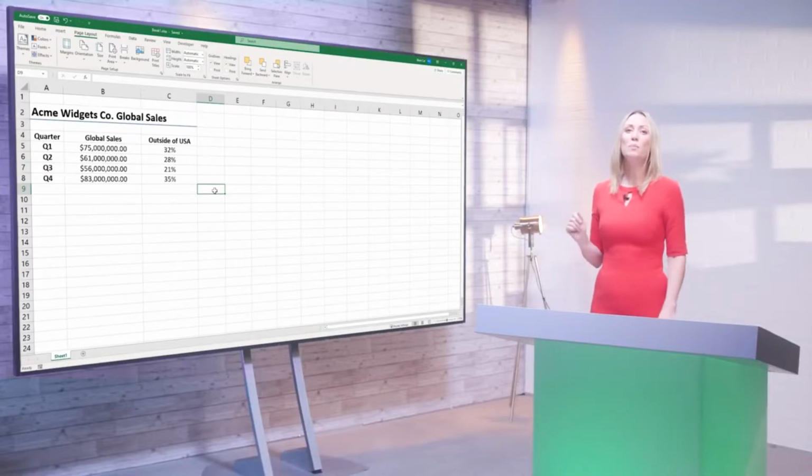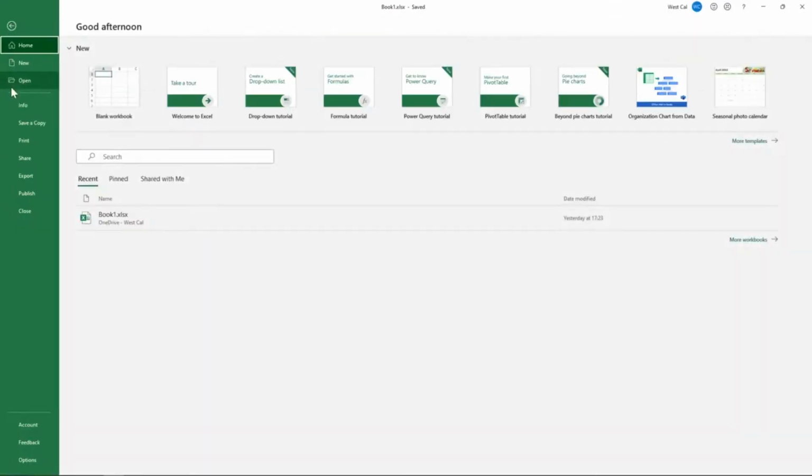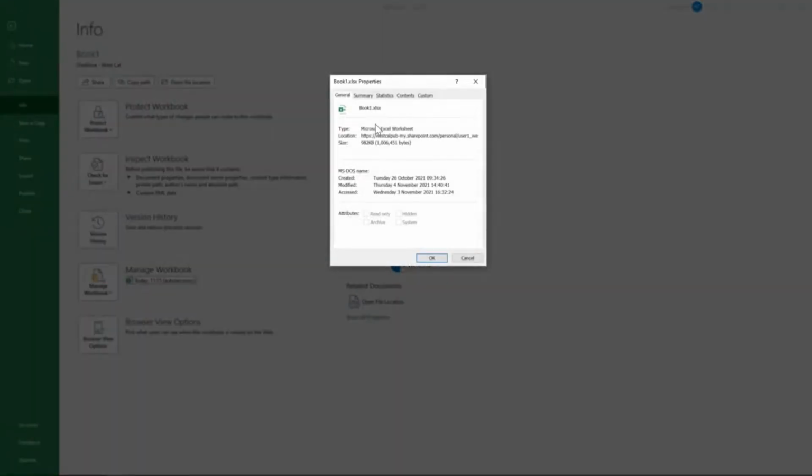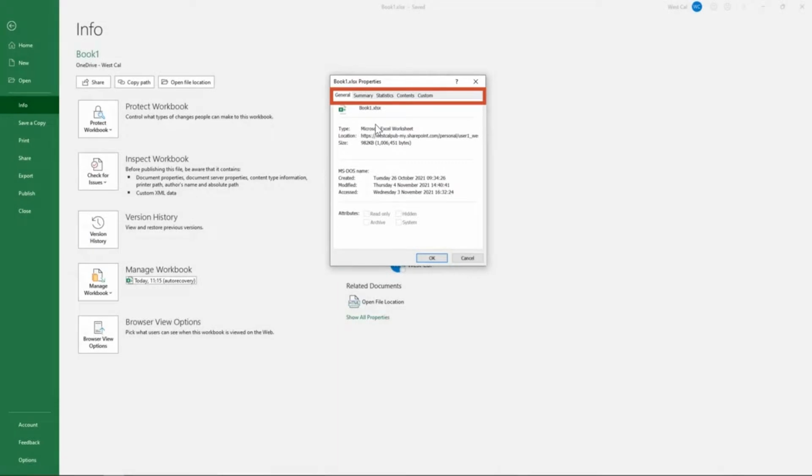You can view your workbook properties by clicking File, Info, Properties and then Advanced Properties. When the Workbook Properties dialog box opens, you will see 5 tabs: General, Summary, Statistics, Contents and Custom.